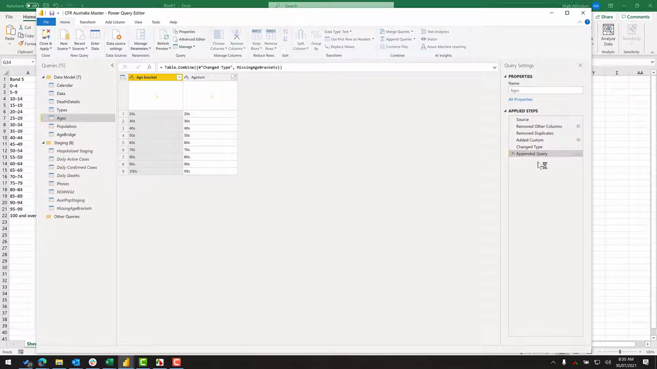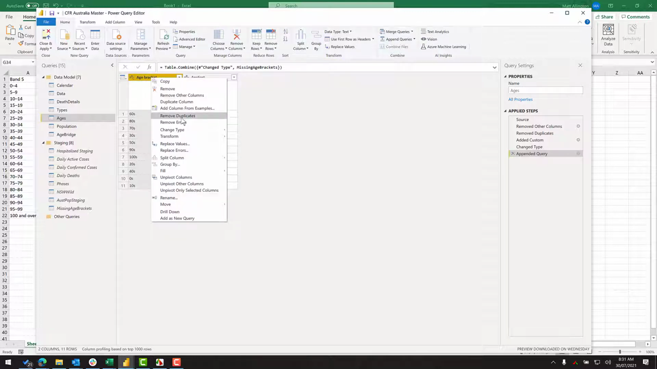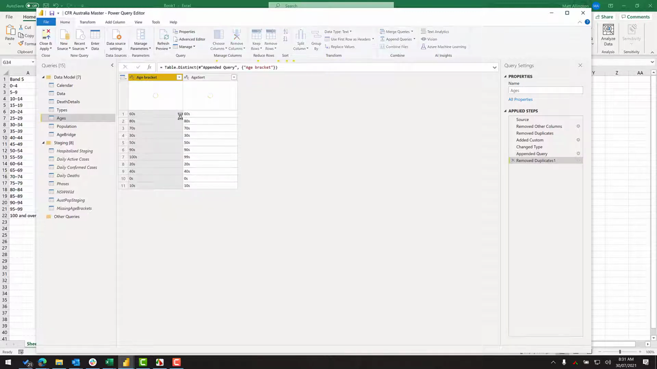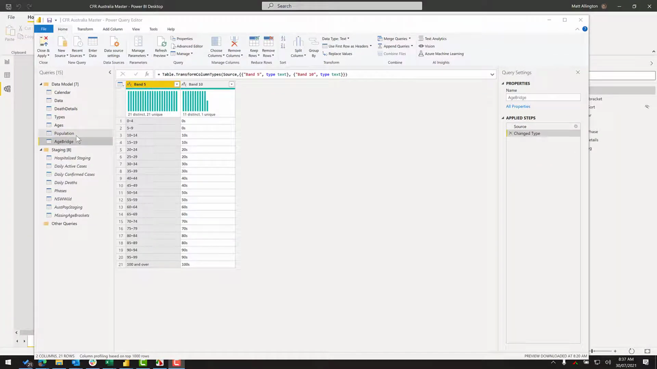So the last thing I'm going to do is click on the primary key, which is the age bracket, right click and remove duplicates. Even though there are no duplicates in this column now, by doing this, it will prevent a potential issue occurring in the future should some young person unfortunately die from COVID. Okay, so now I've got the tables that I need.